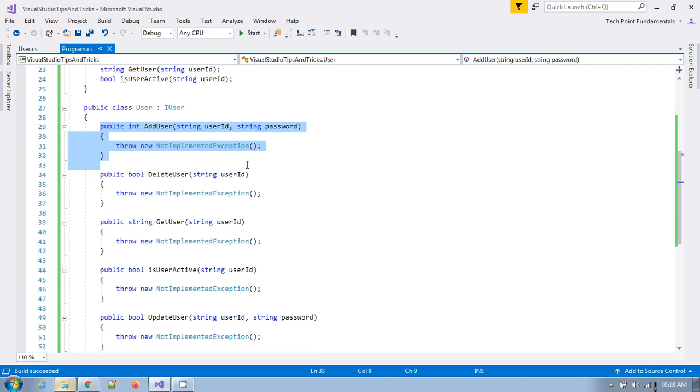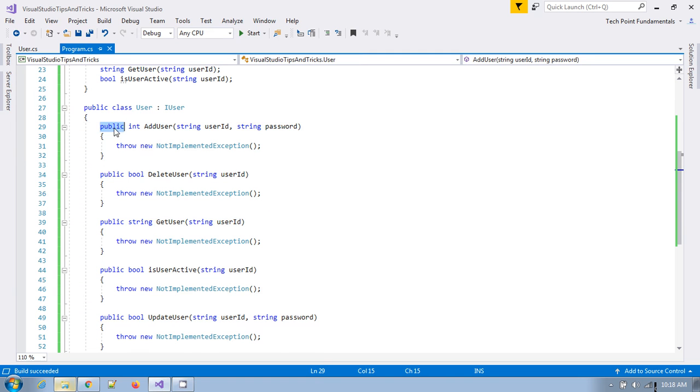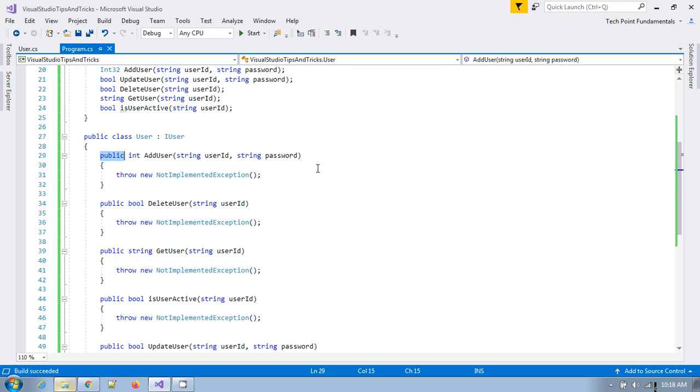All the method signatures will be the same, and if you see, there is the public modifier for each and every interface member. Whenever you want any method to be implemented, you just have to go here and add your logic.